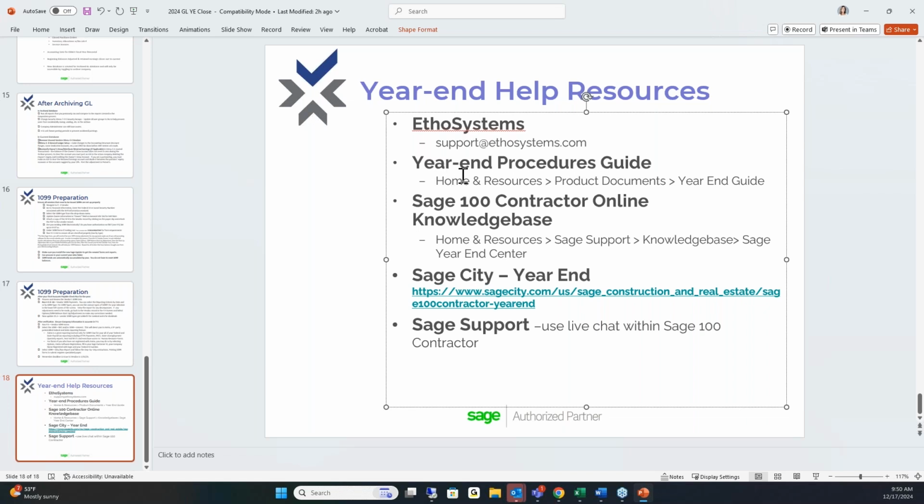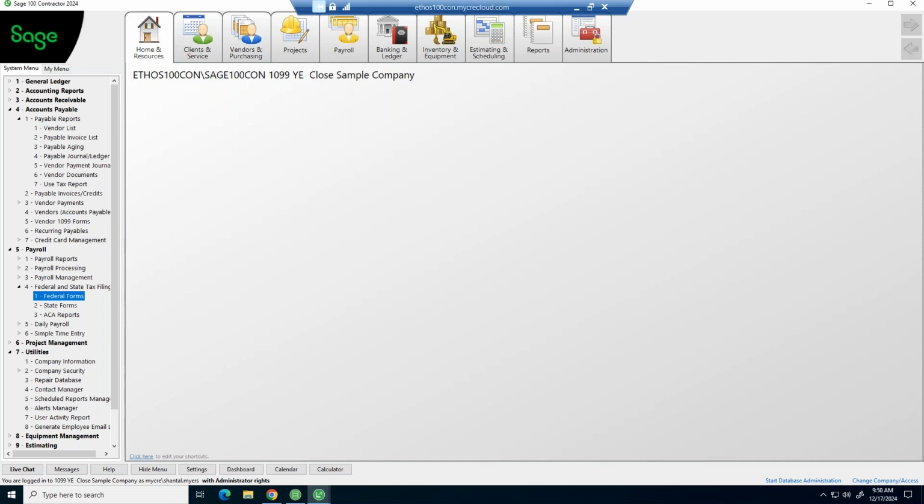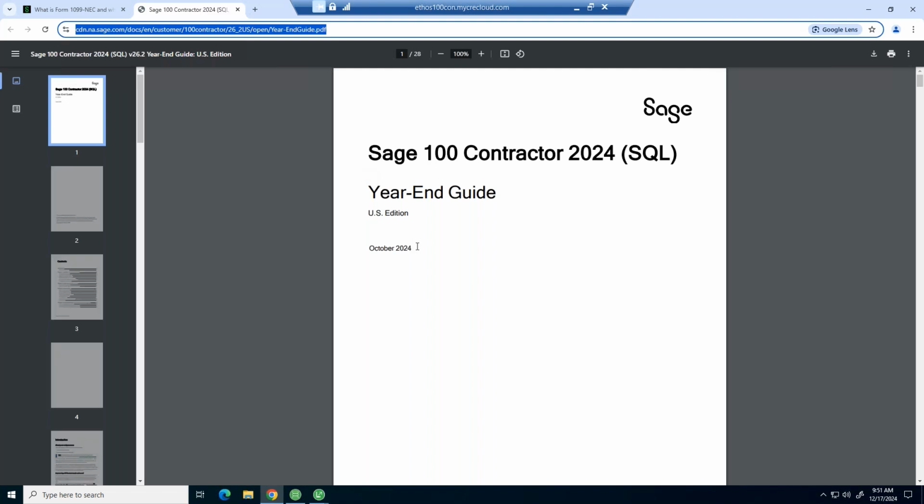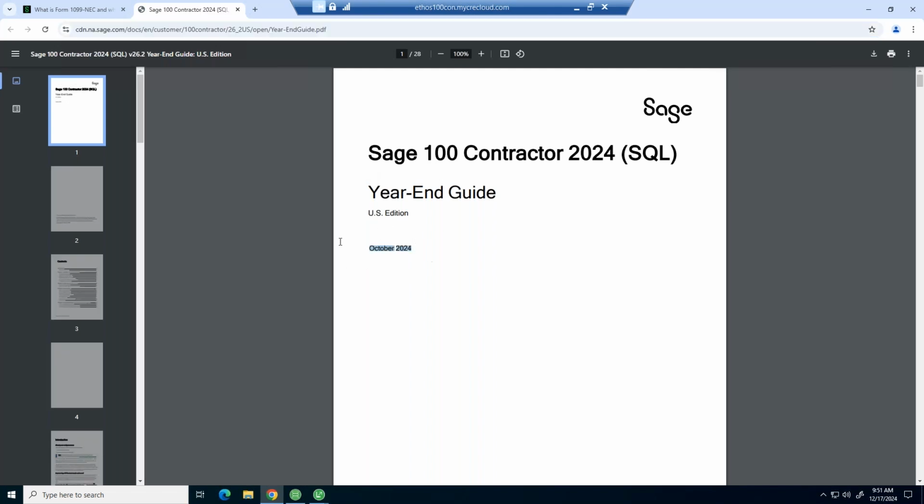There's a year-end procedures guide. Somebody asked me on the call, where do I find the 2024 year-end guide? If you go to Home and Resources, Product Documents, Year-End Guide, you should find the guide that I'm talking about. That should take you to the October 2024 year-end guide. This is the one that Janet, I believe, was saying that she could not get, not Janet S, but Janet W. So this is where you're going to find the guide.